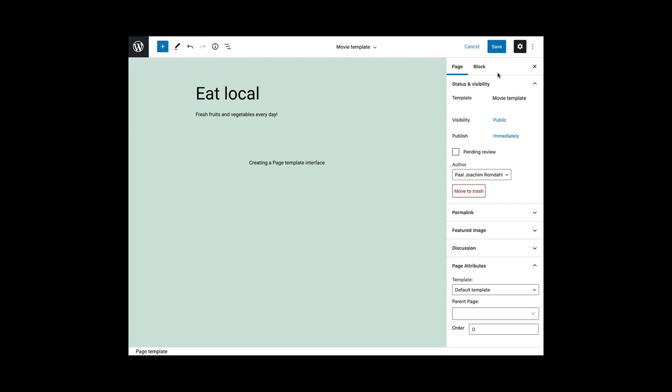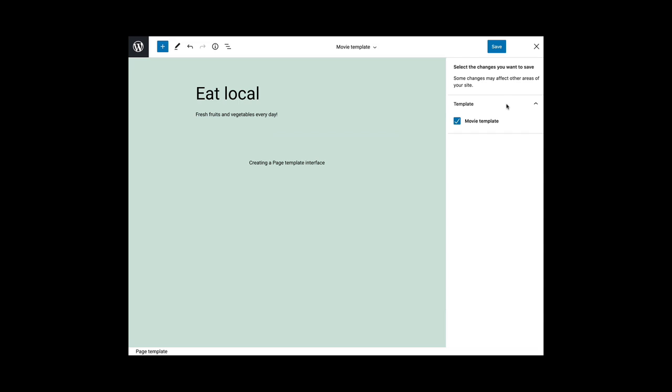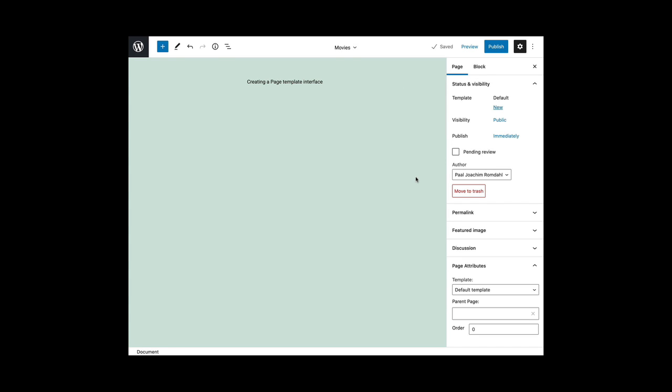So this time I want to save. And let's say I was just doing some experimentations, and actually I decided not to save what I did here. So I'm just doing a discard, and it will just bring me back to where I started without any page template saved.